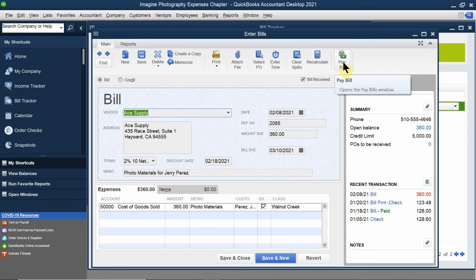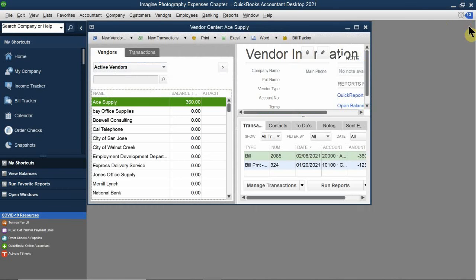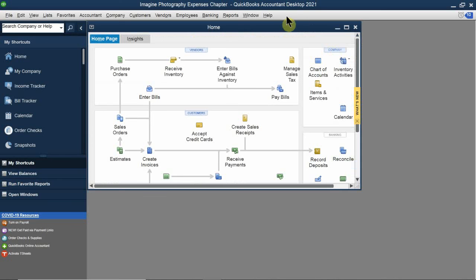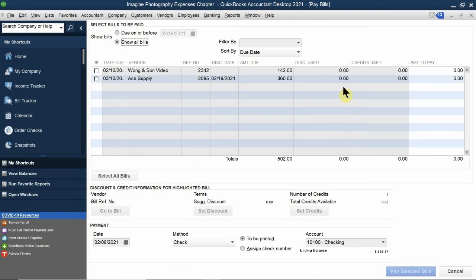Now, if I use it this way, it's only going to show me one bill and one bill only. But if I use the pay bills function, it will show me all the bills that I have that are available to pay. So if I click on pay bills, once again on the home page, easiest way, now it shows me all these bills. And again, you can pick and choose which bills you actually want to pay.